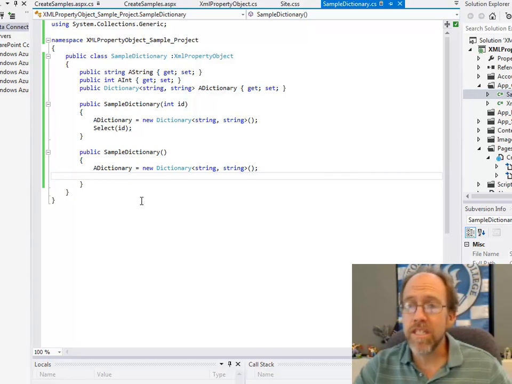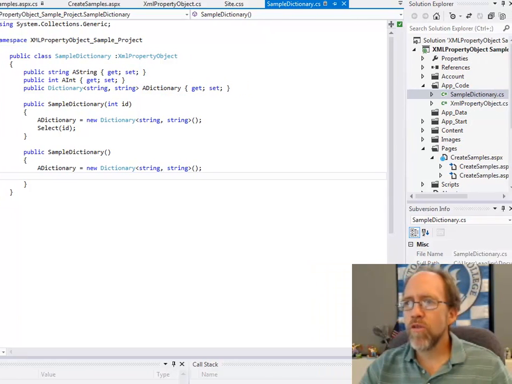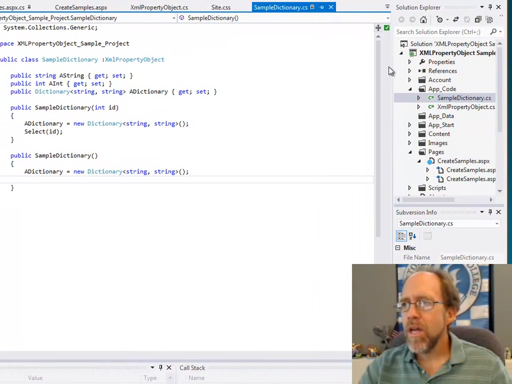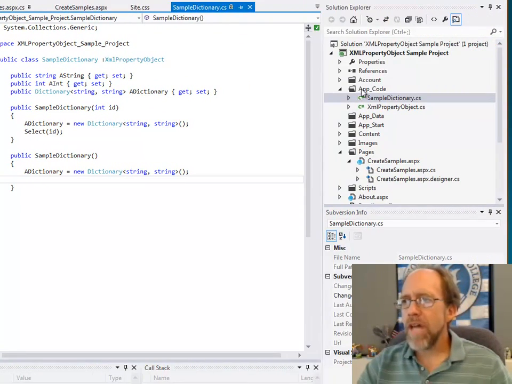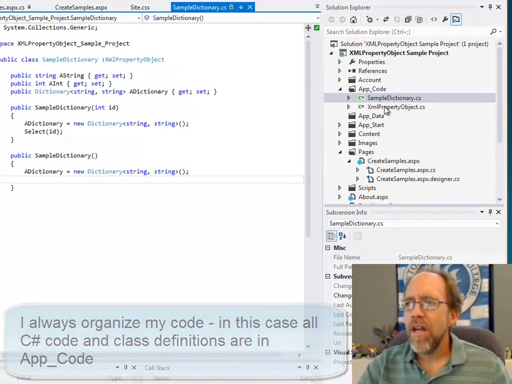I could have just as easily used an MVC or some other project type. And I created a folder. I'm going to bring this over here so you can see this a little bit better. But I created a folder called app code. App code is where I traditionally put all my code.